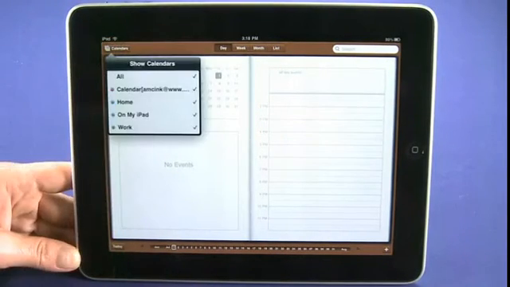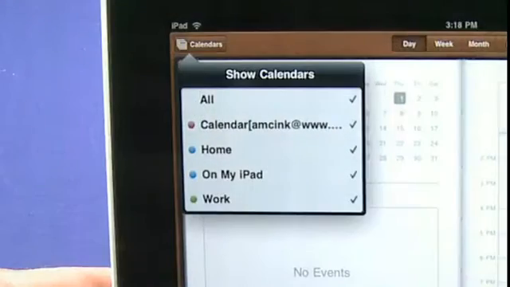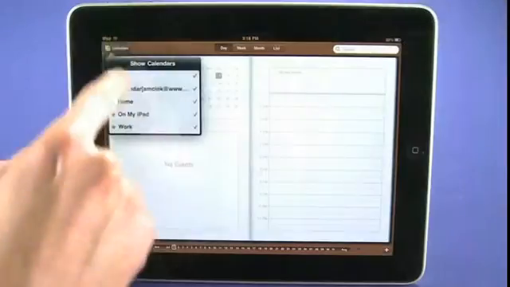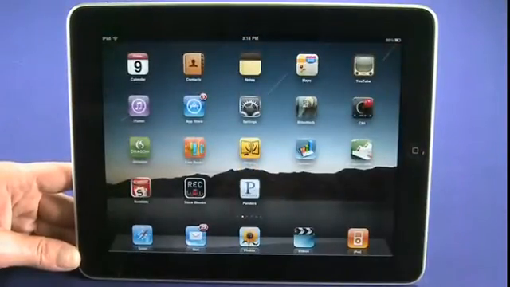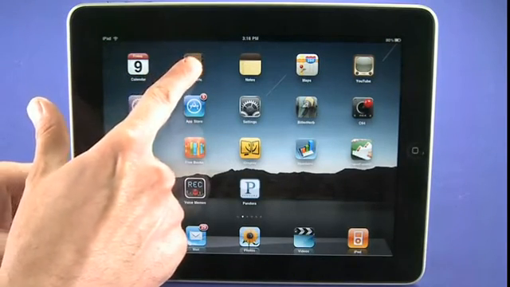We also have access to numerous calendars here if we've set up sync from, say, a Google Calendar or an iCal on our Mac or on our PC. So that's a quick look at the calendar application. Now we're going to take a quick look at the contacts application.